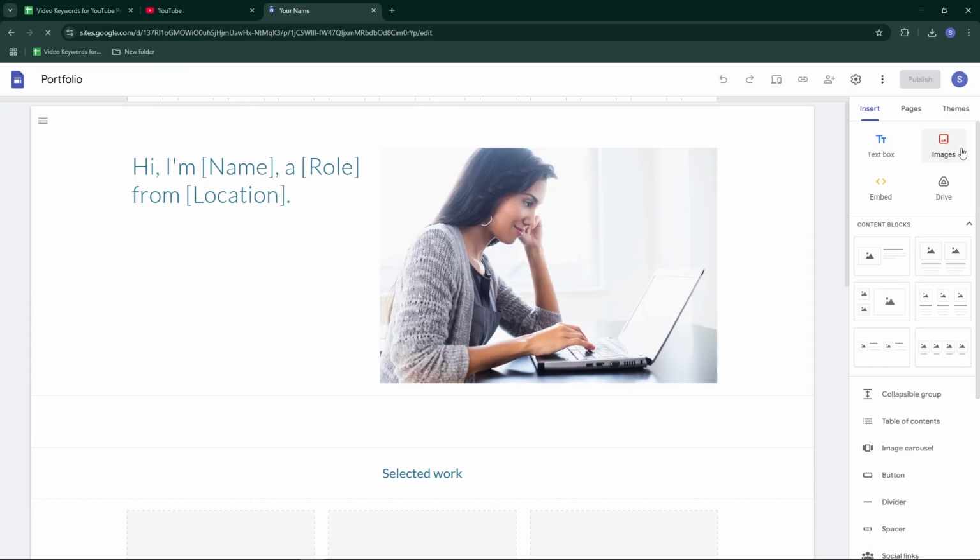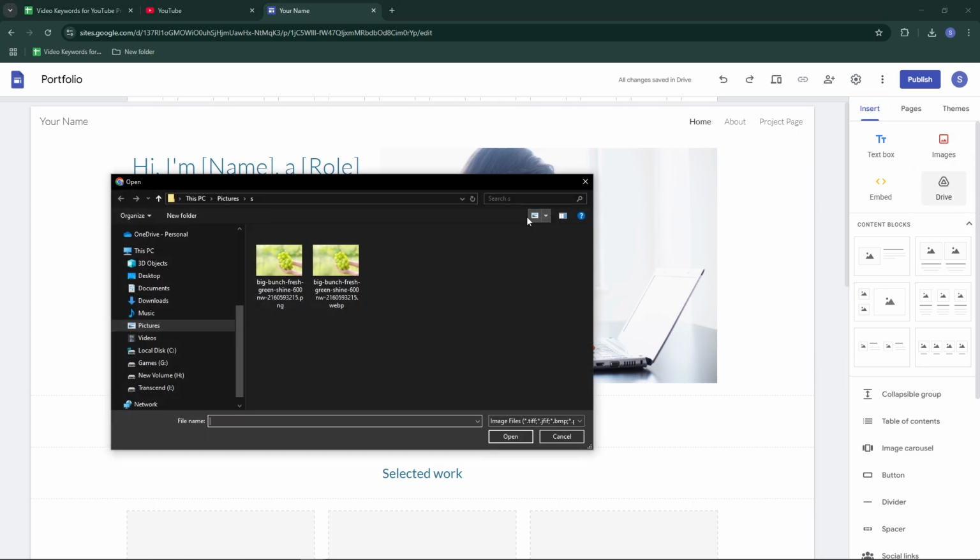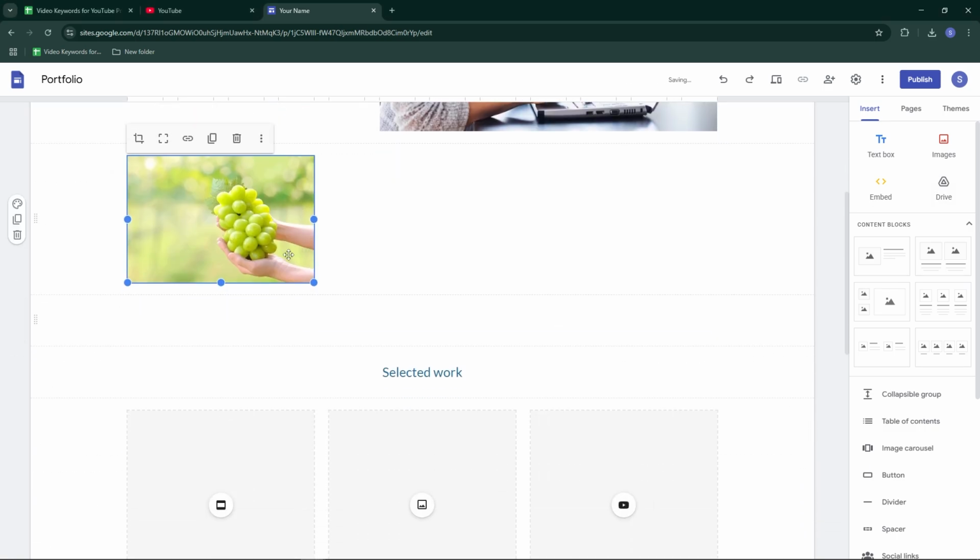On the right hand panel, click on Insert, then Images. Choose to upload an image from your Google Drive or your device. Place the image where you want it on your site. Click on the image. You'll see options like crop, replace, link, etc.